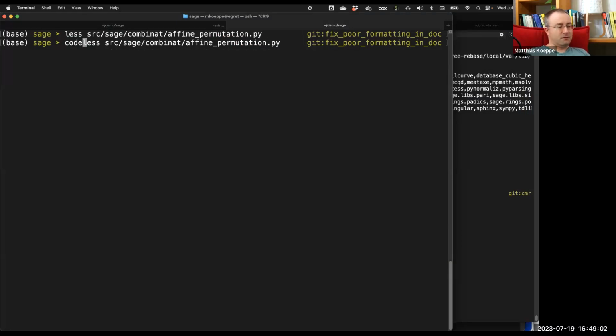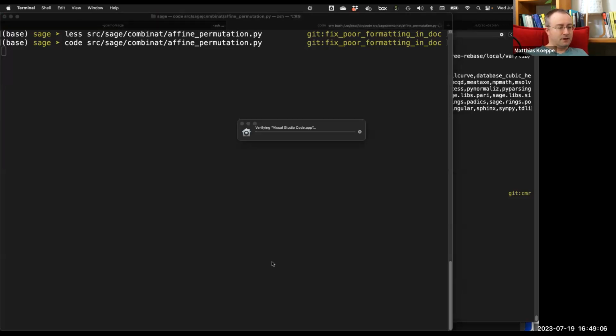So I'm opening my editor. So today I'm pretending that I'm a VS Code user and do this in VS Code.